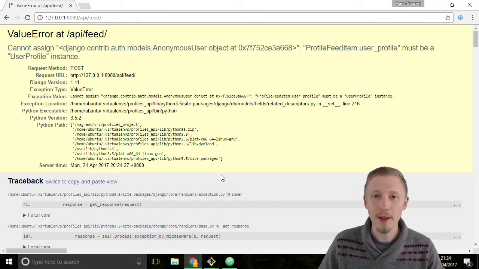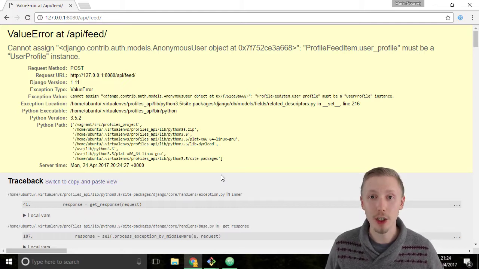This time, the error is because we're trying to create a user profile status and assign it to the currently logged in user. However, there isn't a currently logged in user because we haven't enabled the authorization token. We're going to fix this in the next lesson when we add permission classes to our user profile view set. That way, we can ensure that only users who are logged in can create new feed items.